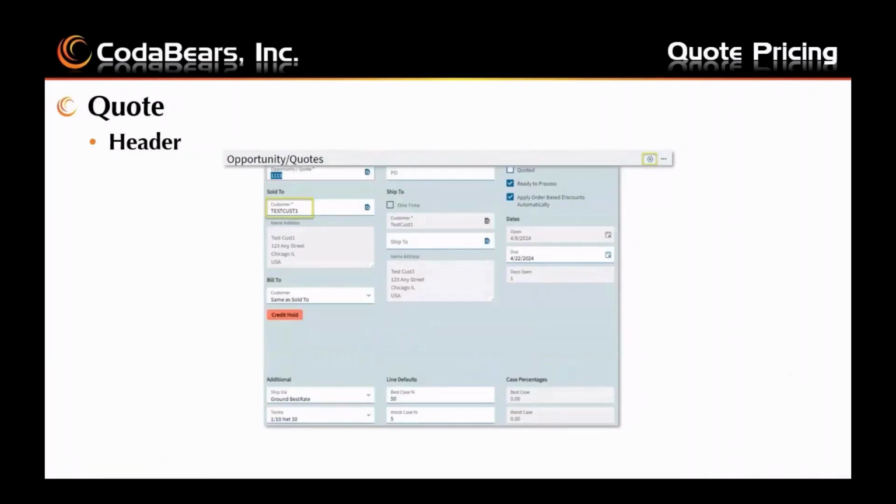So here's an example of a quote header for the test customer 1. Basically, to create a quote header, you'll open up the opportunity quotes menu and click the plus sign for a new quote. And you'll enter the customer and any other basic information that's needed to save your header.